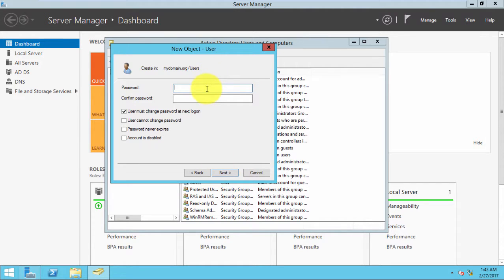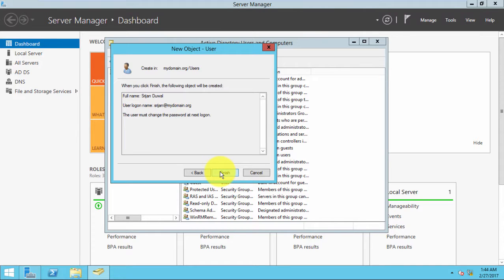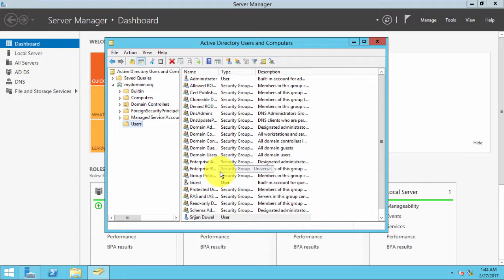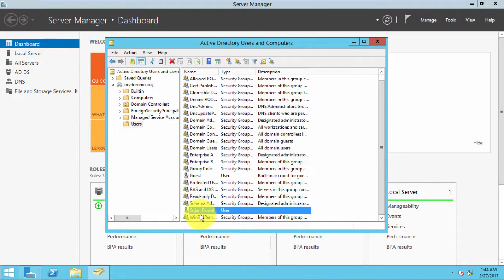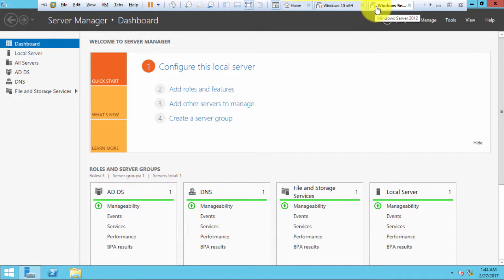So right here type the password for that user. There is a checkbox selected, so it will make the user change the password at the first login. So leave it as default, then click on next. Then click on finish. So right there you can see the user we just created, named Srijan Dwell. So close it. Connect the user with the domain.